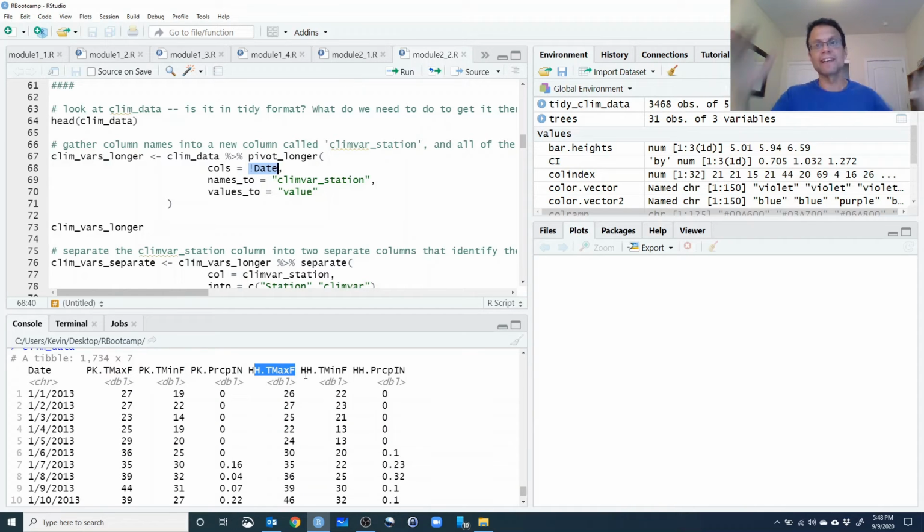So we're going to basically make a much longer data frame, and we're going to have to specify a new column name that's going to store the names of all these different characteristics that we're going to measure for every single date, essentially. And that column is going to be called climb station, because these column names basically combine the name of the station here, the first before the period, and then the name of the climate variable after the period.